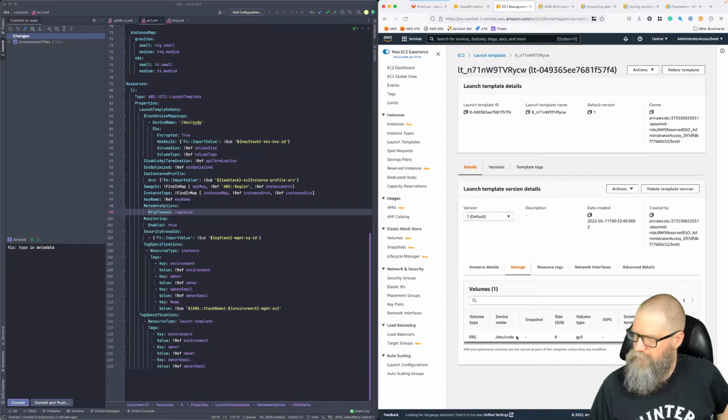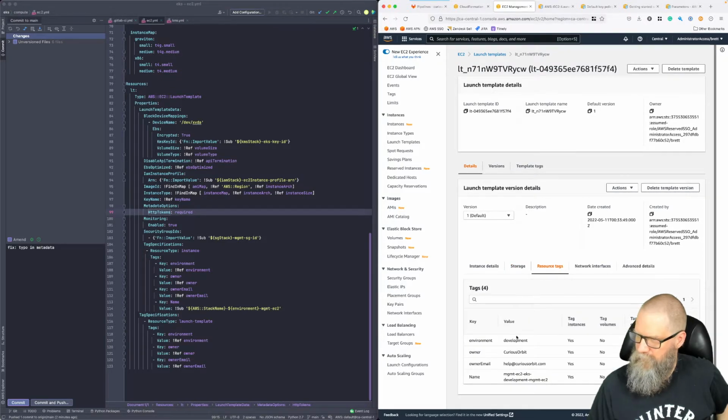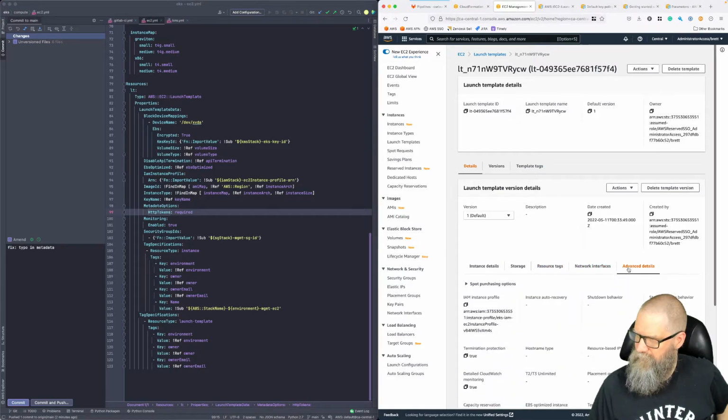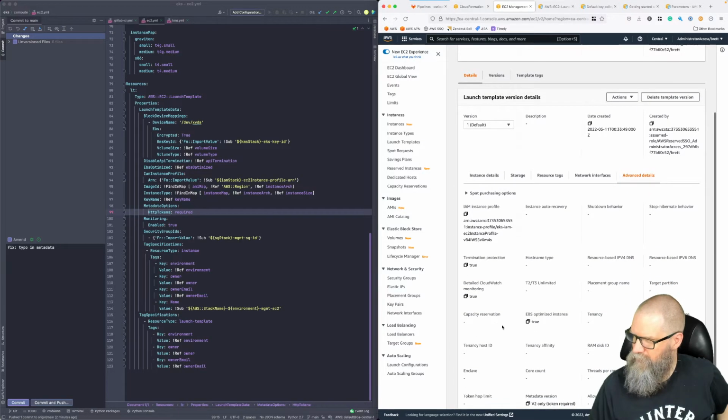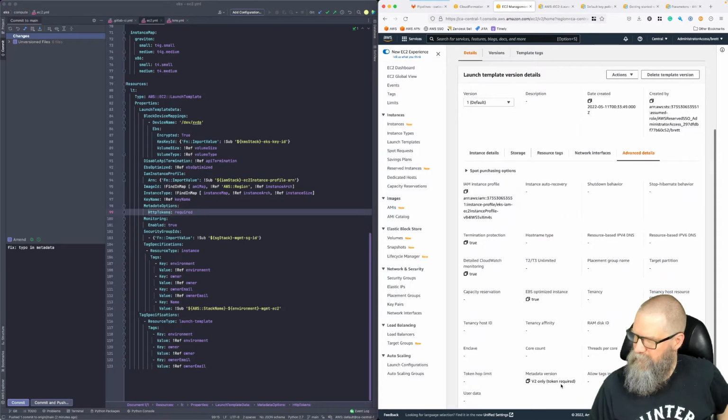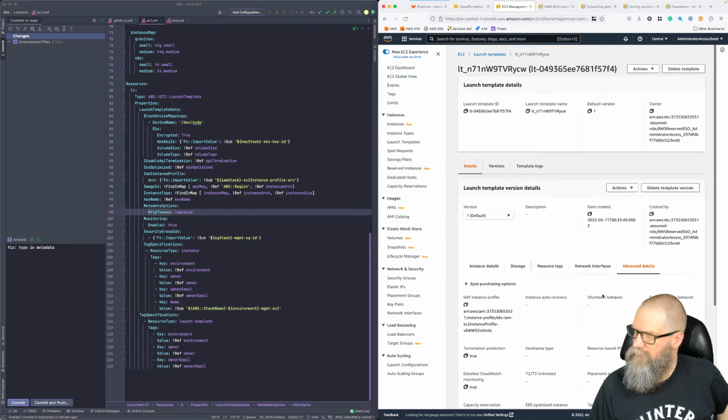Here's our storage volume, the tags that'll get assigned to the resource that's launched, network interfaces, advanced details. There's our instance profile. We've enabled termination protection. We've enabled detailed monitoring, optimized EBS. There's the metadata piece too. So that looks pretty good.